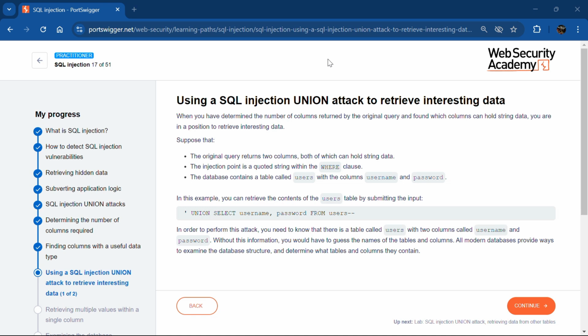Previously, remember that we were using union select and putting nulls as the columns, which gives us the number of columns that the table has, and then we were replacing the nulls with strings and numbers just to know what the data type of the column is. Suppose that the original query returns two columns, both of which can hold string data. The injected payload is a quoted string with the where clause, and the database contains a table called users with the columns username and password.